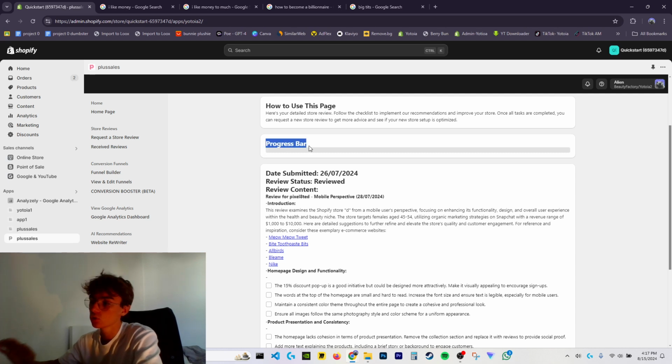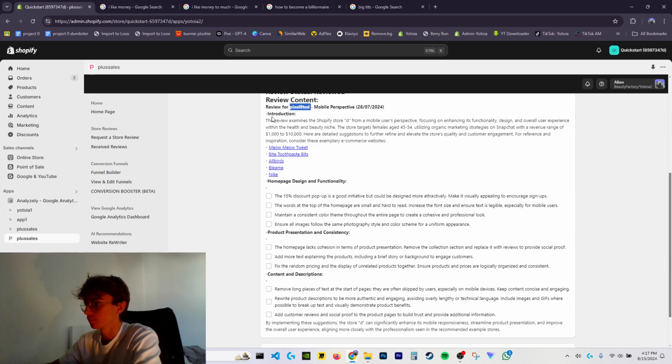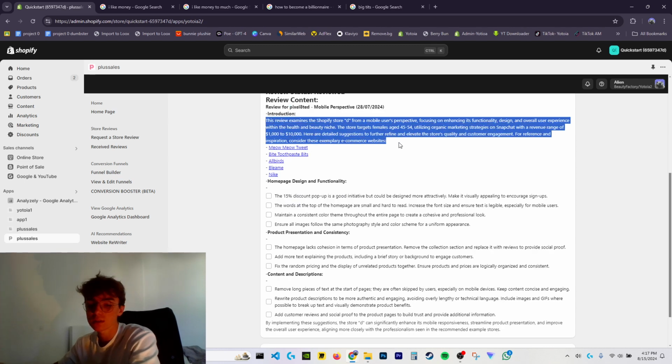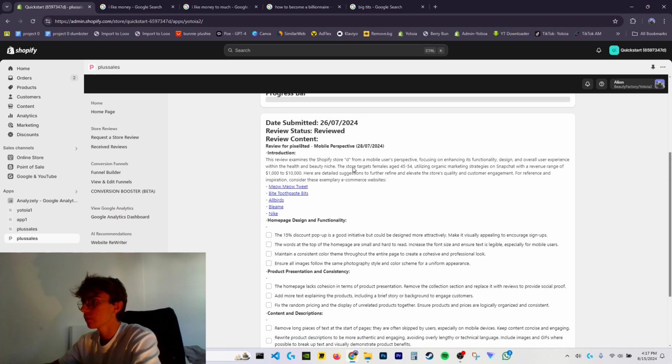So what this progress bar does is it shows you the progress that you've done through the advice that we've given you. So what does this mean? Well, let me explain. As you can see, the review that we've sent you has quite a few things: the date submitted, the status, the name of your company, and the introduction, which essentially just summarizes the information that you gave us, if you gave us any information. We also have some exemplary e-commerce websites that you can look at to really see what your website should look like. Sorry, we have some big companies like Nike and Bleem here.